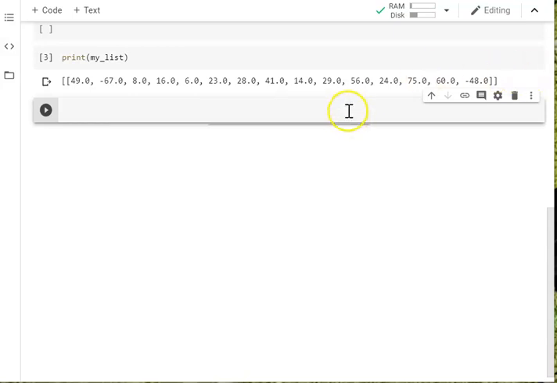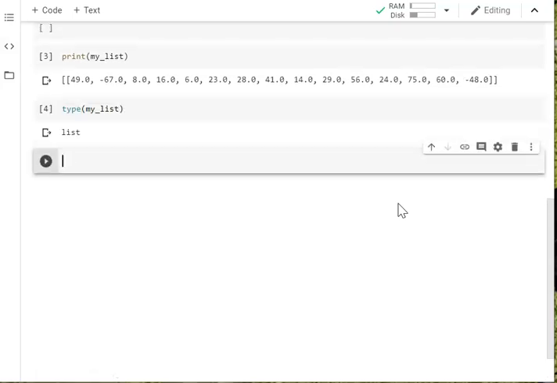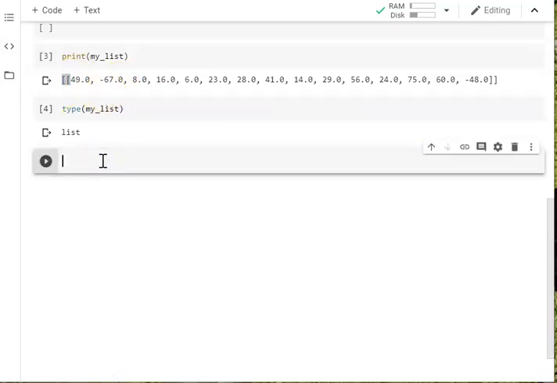So, the first thing we want to do is check what type my list is. It is a list. That's good. And actually, if you look very carefully at it, it is a list of lists because we have these two brackets. So what we want to do is extract this data and give it a sensible variable name.